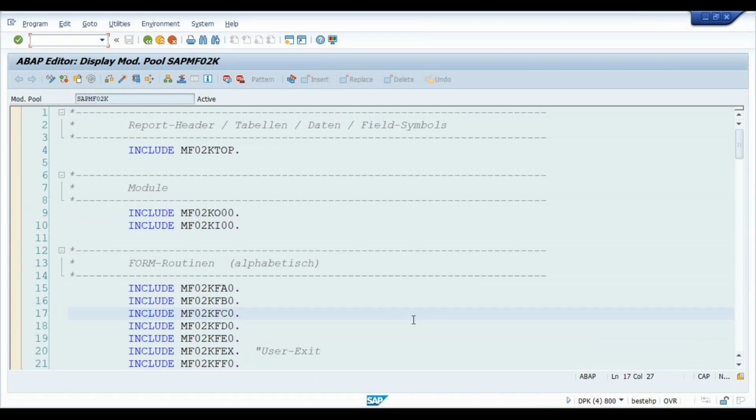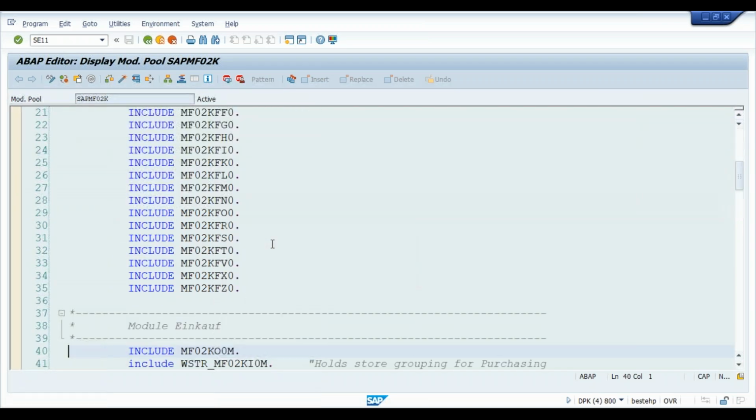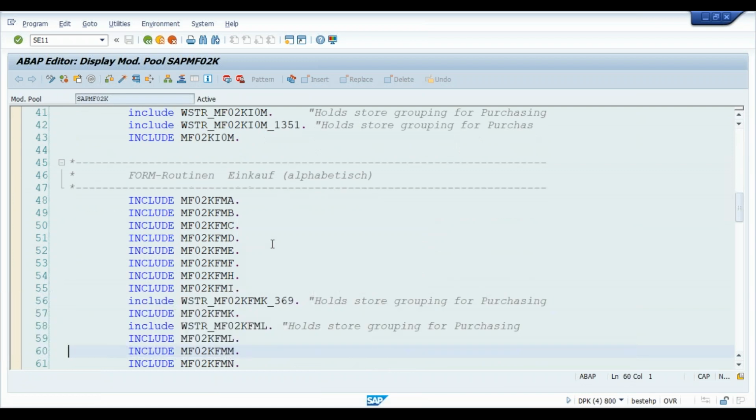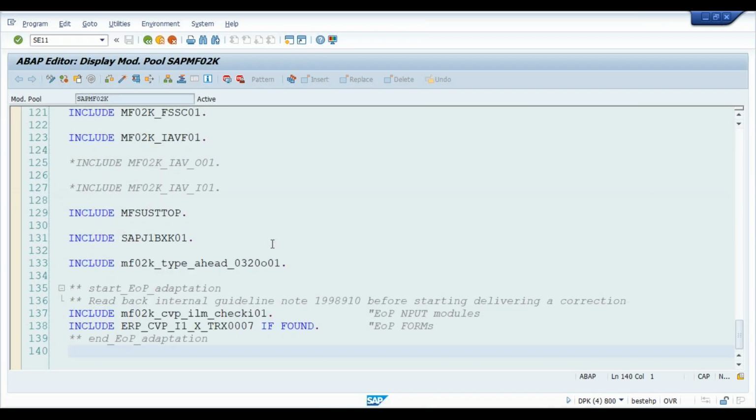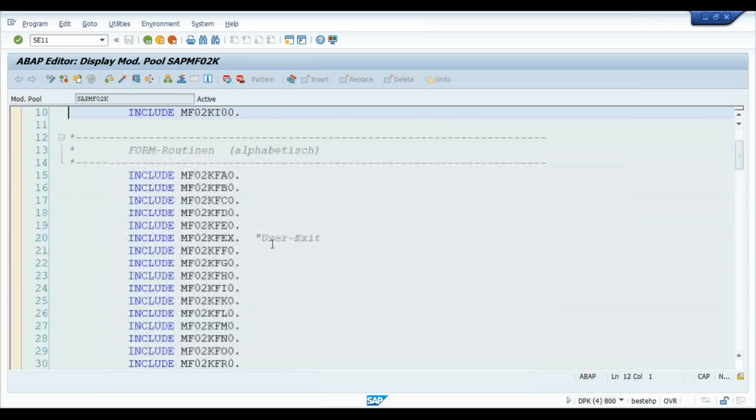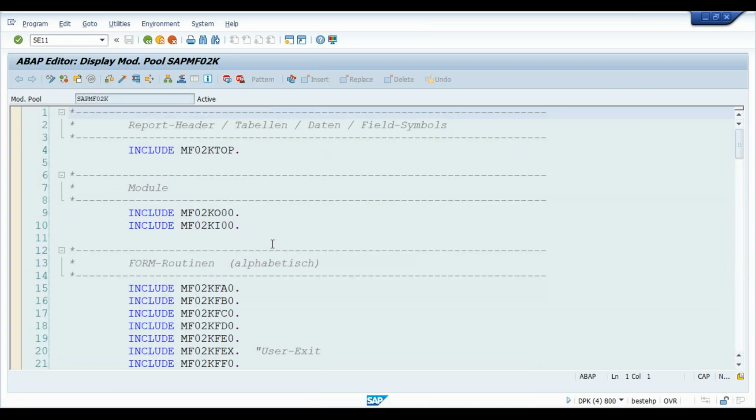So if you see this program, the entire program is in include programs. Almost all standard programs should be like this. The entire program will be written in include programs. Each include program again has some logic. Why they do it is mainly because they plan to use that code in multiple programs. That's the reason we have this.